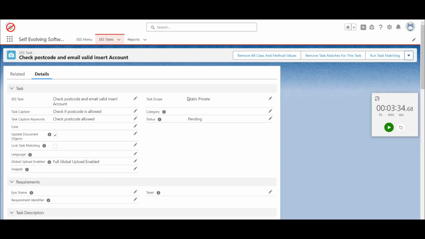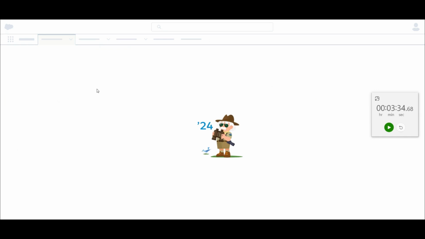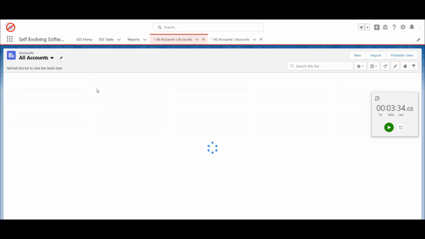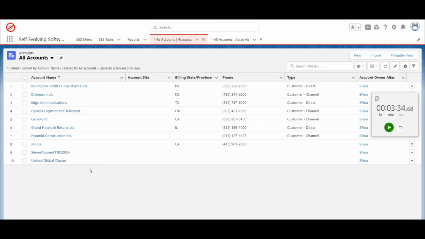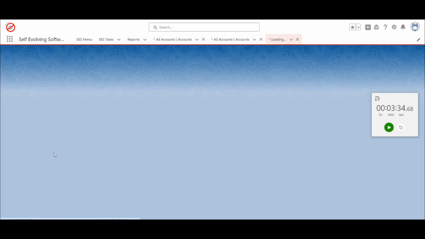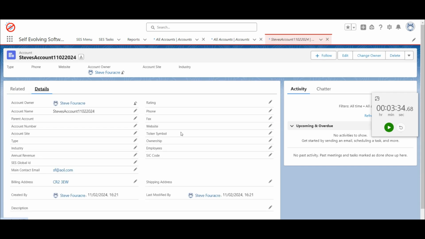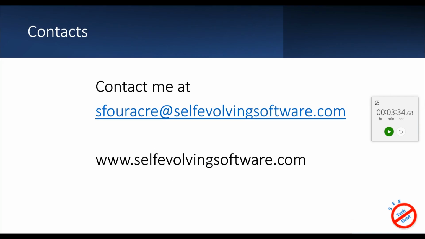Now open Salesforce and refresh the accounts. And as you can see, Steve's account has been created. Click into that and go to Details. The postcode was correctly formatted, in uppercase, and entered a space. Let's go back to the presentation again.